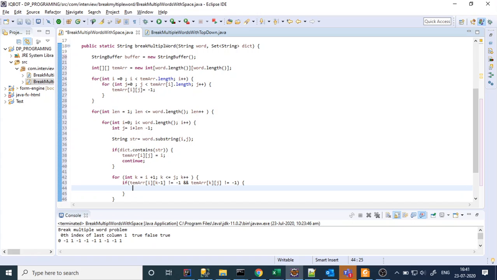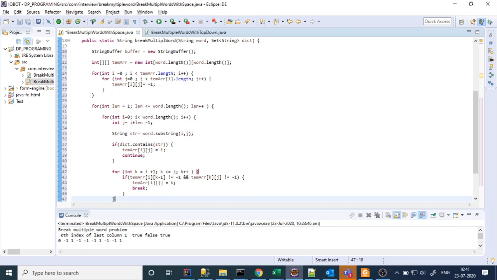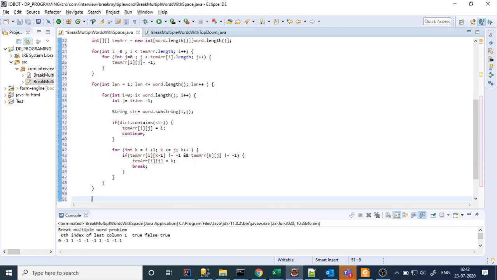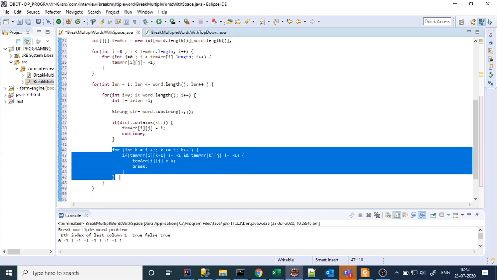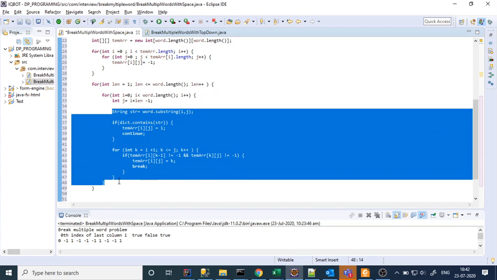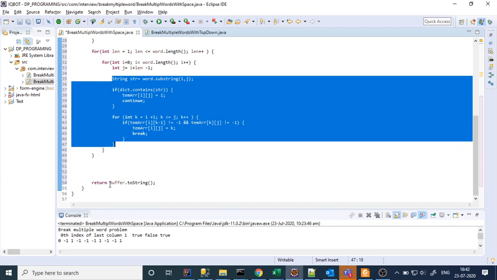If this exists, it means that we have identified that this has a meaningful word. We will initialize this one and we will break. So this break will break this loop. Now see, this is the recursive operation basically. This is the actual formula. Based on that, we are filling the internal array.